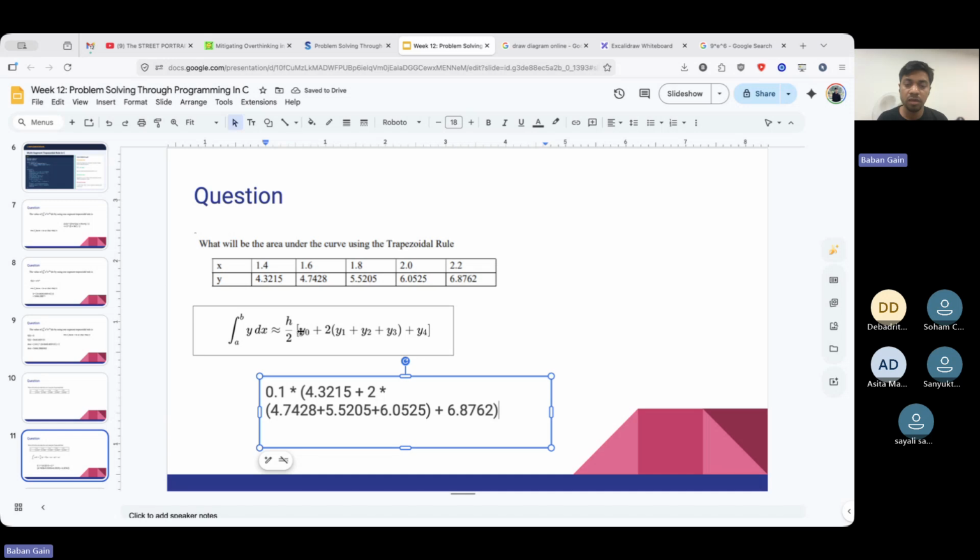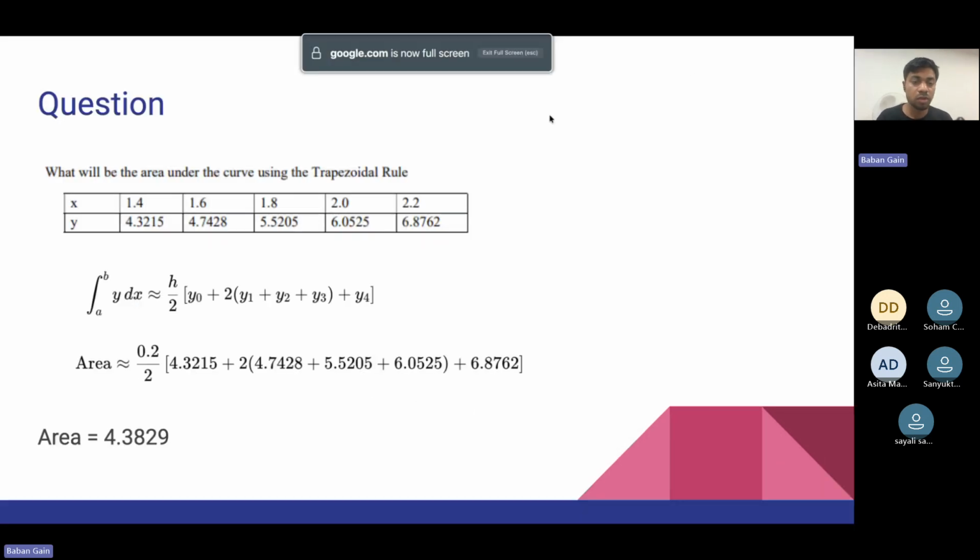One thing to remember here is that the first and the last point have no multiplier. But any of the midpoints, like y1, y2, y3, are multiplied by 2. If we assume there are 10 points, then all the middle points will be multiplied by 2. Only the first and last points will not be multiplied by 2. So this is how we calculate this.